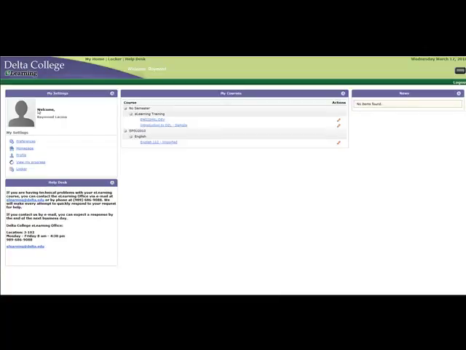The URL for this, and you should have gotten this in your email when you were enrolled in D2L a couple of weeks ago, is elearning.delta.edu. That will take you to the Desire to Learn site. Your username and password will be the same username and password you use for every other system here at Delta. That's already been set up.